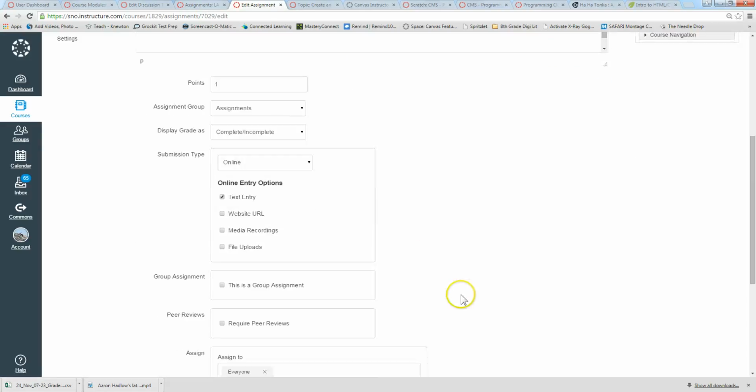And all we're going to do right now, we're going to ignore everything else except this little part right here, that's submission type. And for this, what you're doing is picking how you would have students turn in evidence of understanding whatever it was you wanted them to understand or learn in this assignment. And if you click this drop down, you'll see a couple options.